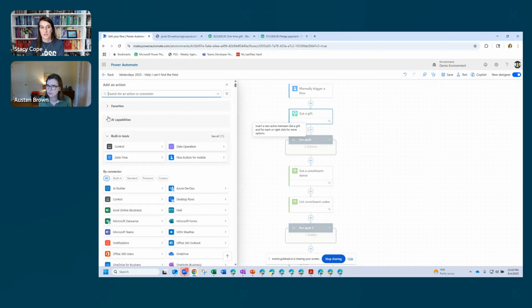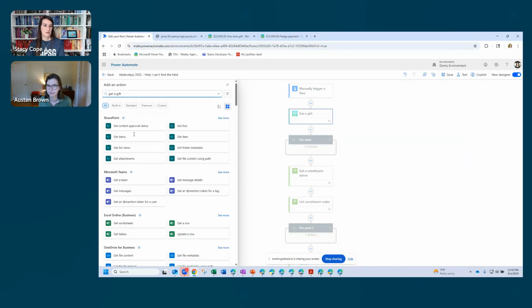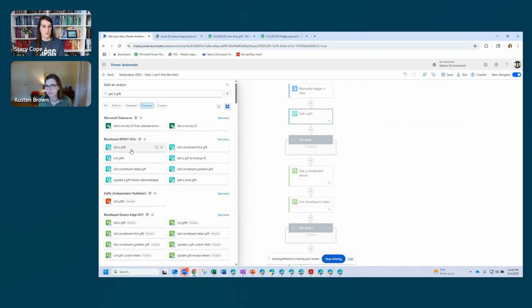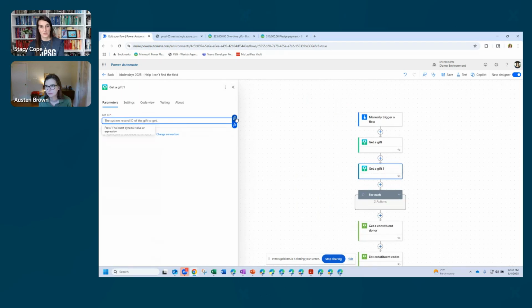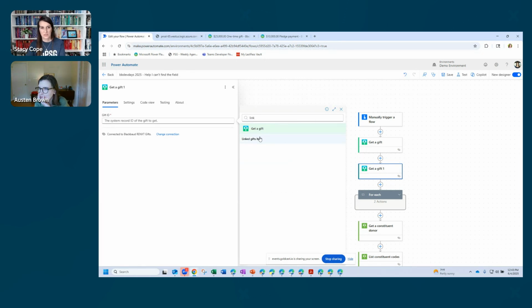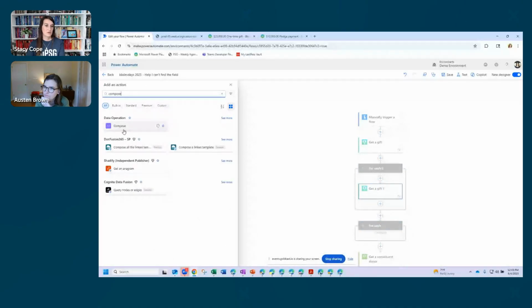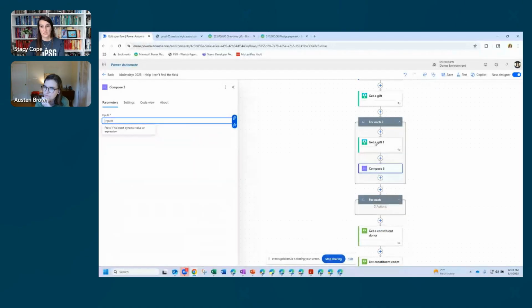So then we're going to put in right here another get a gift. And we're going to go to premium and find get a gift. And we're going to search for linked gifts item. Ooh, is that what I want? I'll just do ID maybe and see what comes up. I think we need linked gift item because that one doesn't have anything in it with the ID. So that's going to create a for each, right? It's going to do a loop because you can apply a payment to more than one pledge, right?